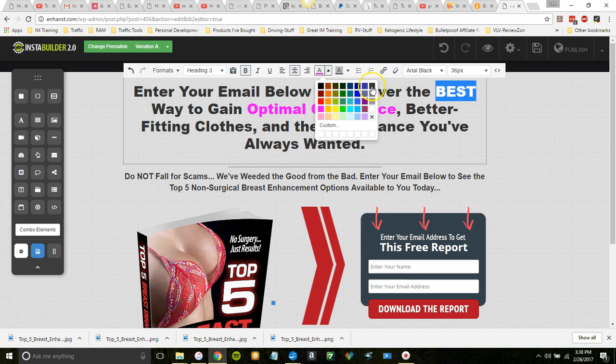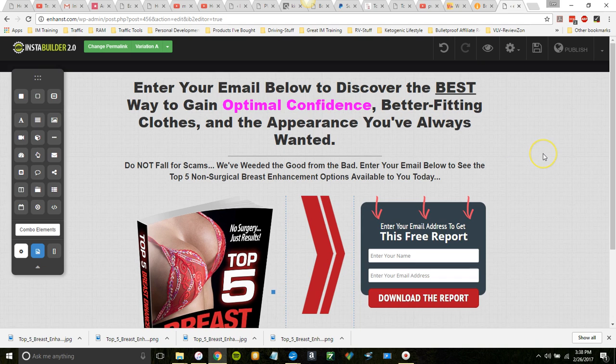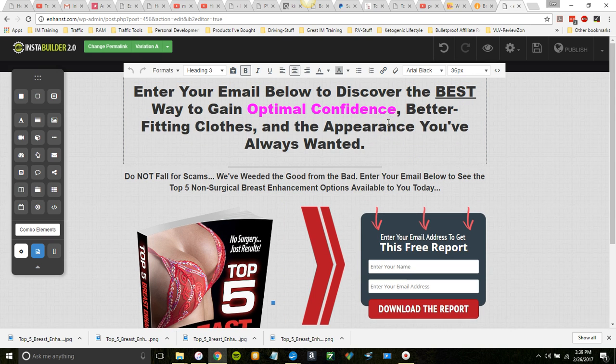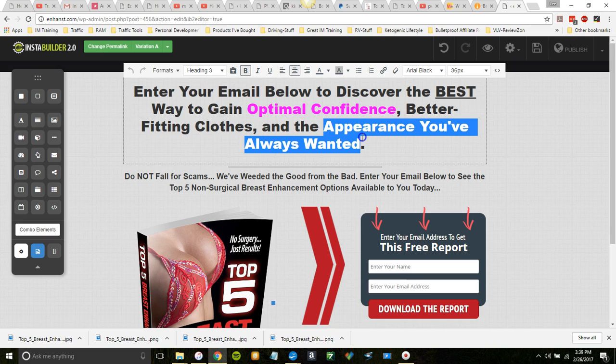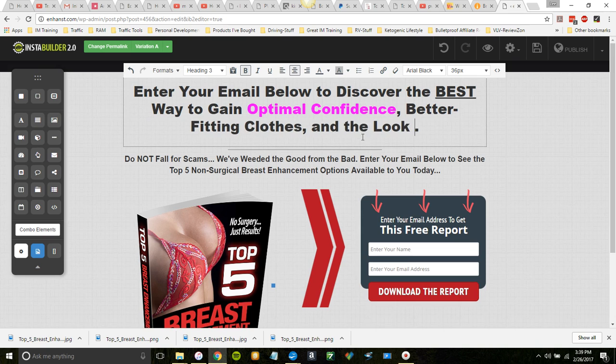All right. Best, and I will underline it. The best way to gain optimal confidence, better fitting clothes, and the appearance you've always wanted. And the appearance and the look of your dreams. To discover the best way to gain optimal confidence, better fitting clothes, and the look of your dreams. Do not fall for scams.